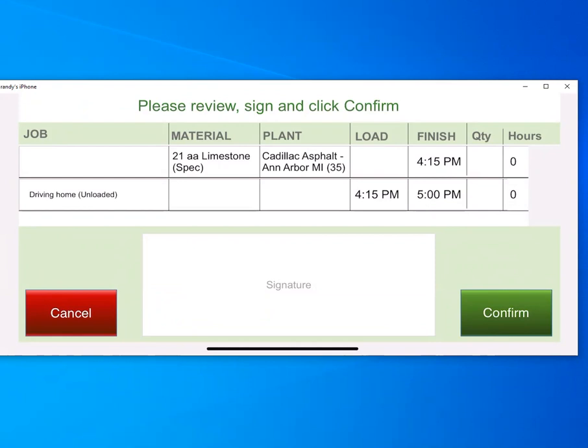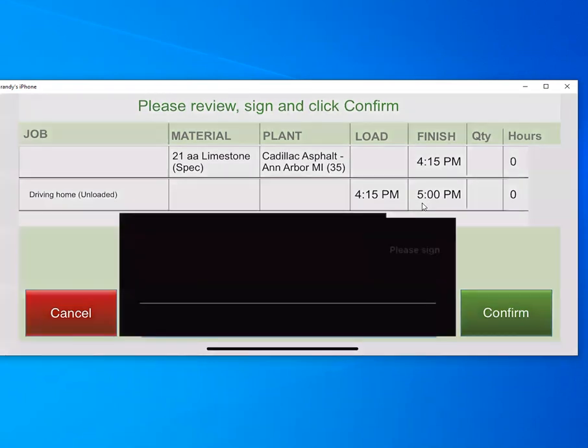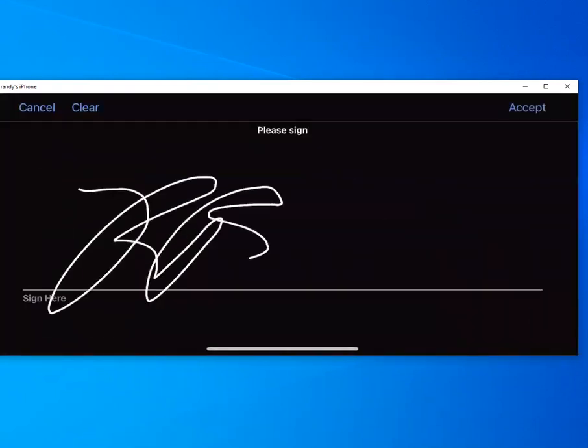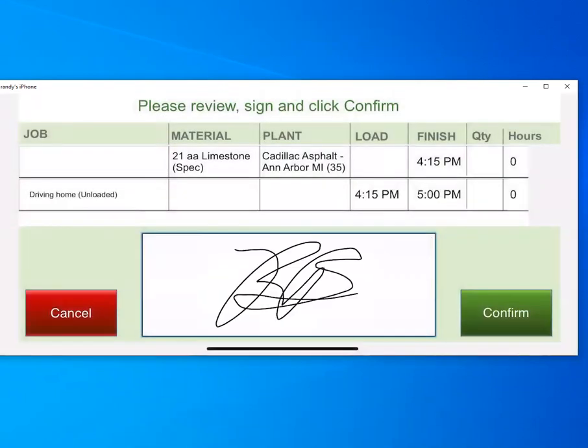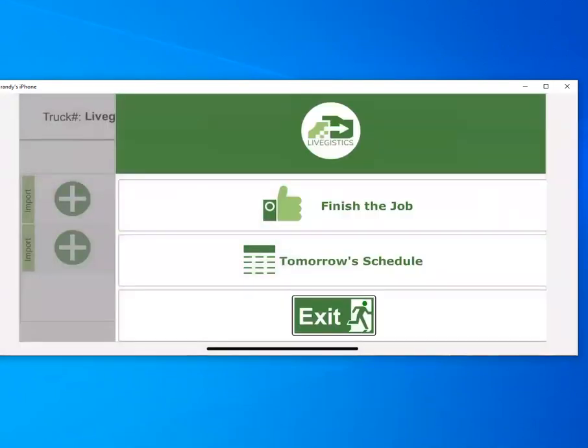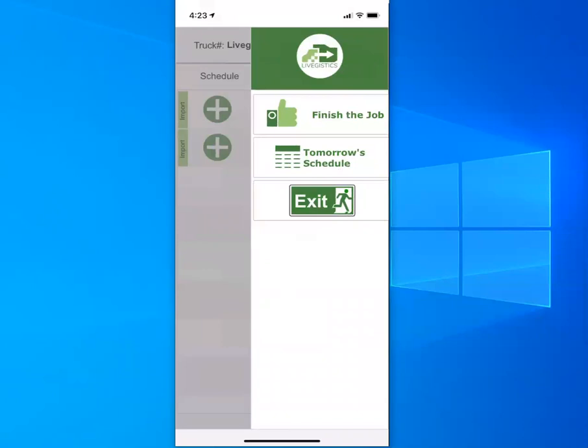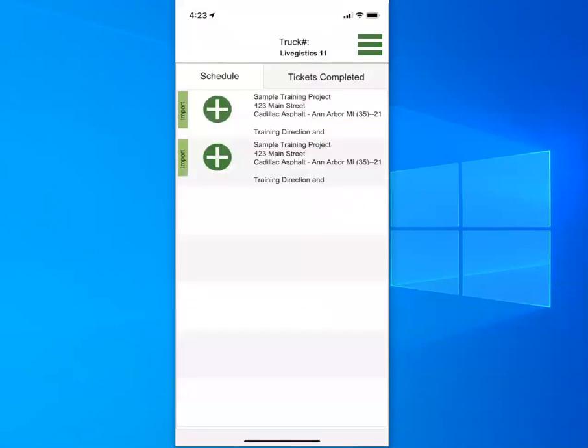And at this point, I can see, oh, by the way, this always rounds to your nearest 15 minutes automatically for you. You don't have to figure that out or do any math. It does it for you. It's very smart. And I'm going to sign this, or your foreman's going to sign this and hit confirm, and that is completed. So now I'm good to start my next project.